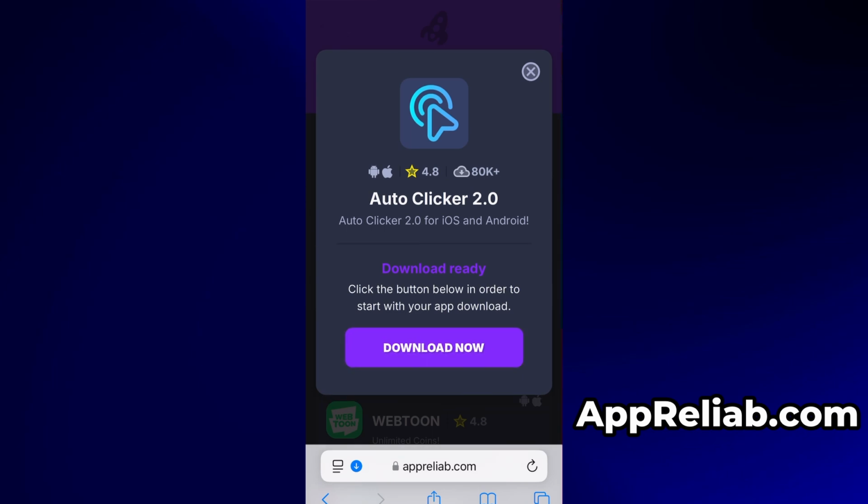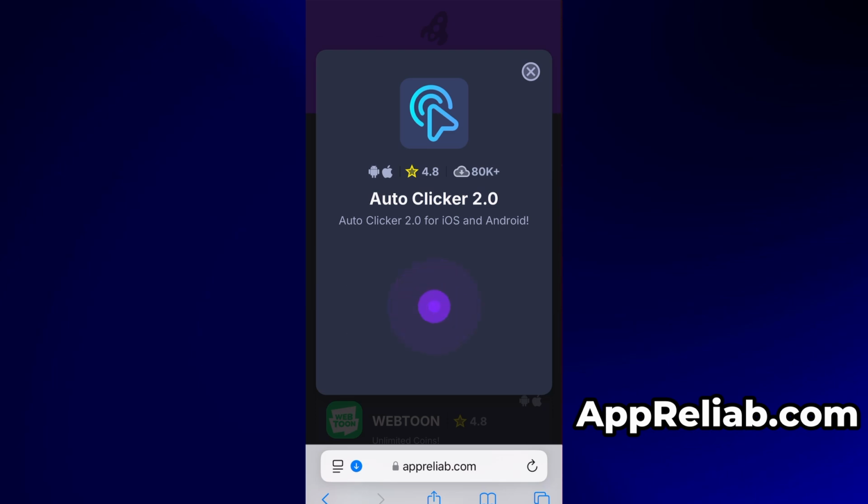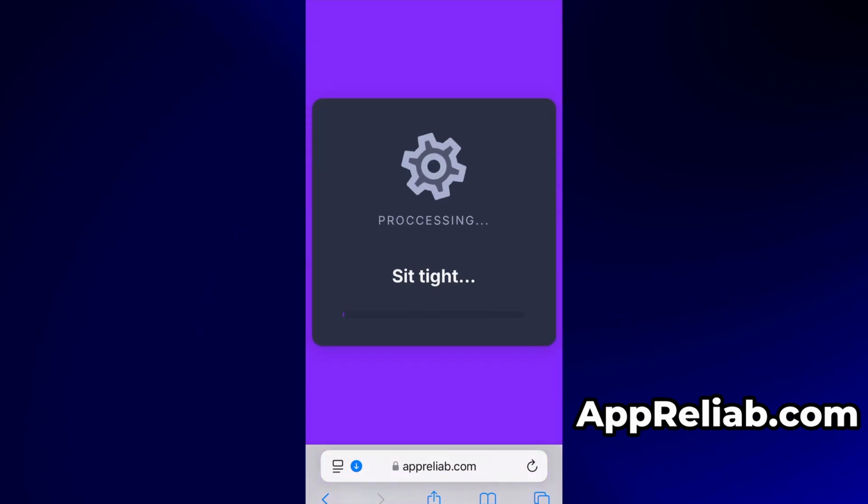You'll be taken to a detailed page with info like download stats and user reviews. Just hit the Download Now button and the download process will begin. The download usually only takes a few moments. If this is your first time using the site, there's one more step you'll need to complete. Don't worry, it's quick, simple, and completely free.